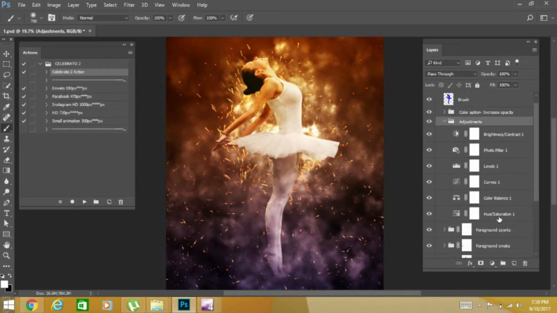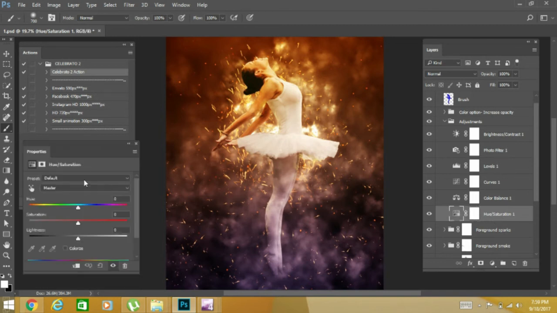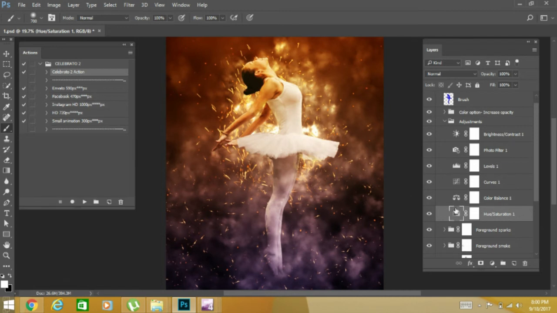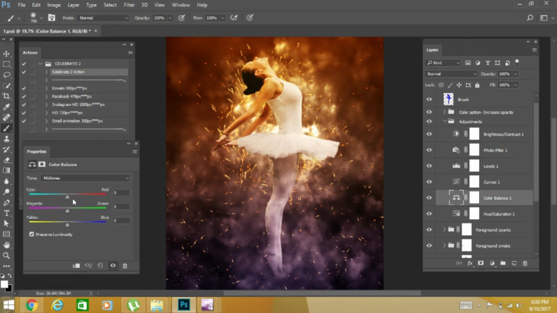Inside adjustment there is hue and saturation layer, color balance, curves, levels, photo filter and brightness. So each of these layers help you to adjust the color tone. So here you can adjust saturation, hue, etc. here. Then there is color balance. Here also you can adjust the color tone. So you can do it according to your choices.